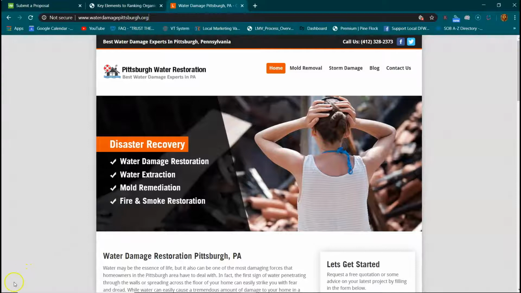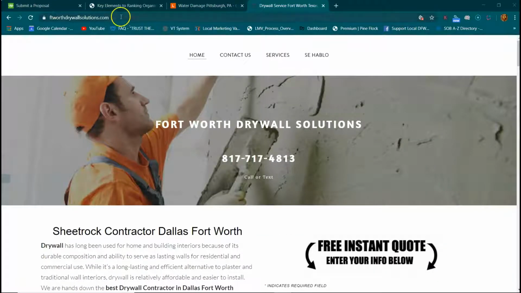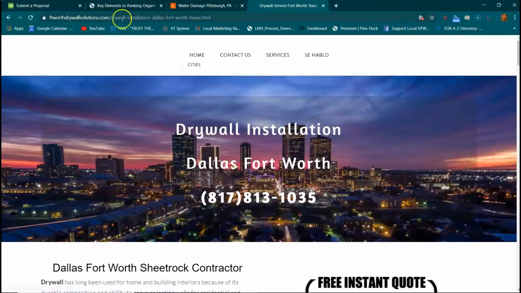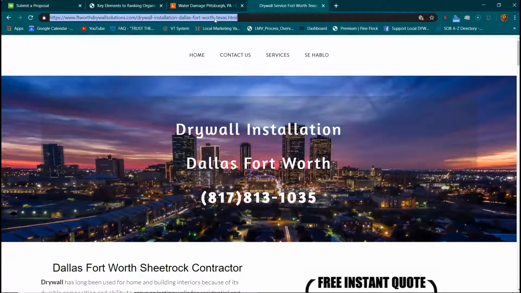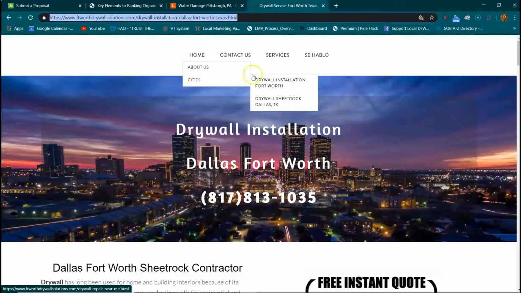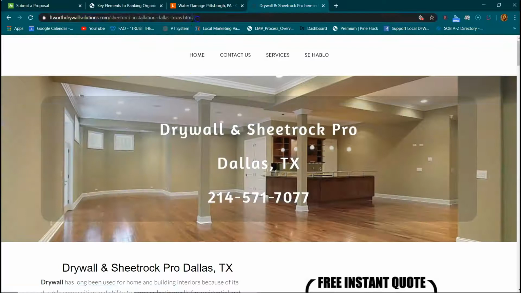So I'm gonna show you an example. Here's an example. This is the main URL right here, Fort Worth Drywall Solutions. He has different map listings in the area. If you go to cities, see, this is a different URL that'll be placed on that specific GMB for that specific area. So let's say you got one in Pittsburgh, one in Scranton, one in New Jersey. You're going to create a different page for each of those locations, and they're each going to have their own URL. See, this one's for Dallas. This guy has his own URL.